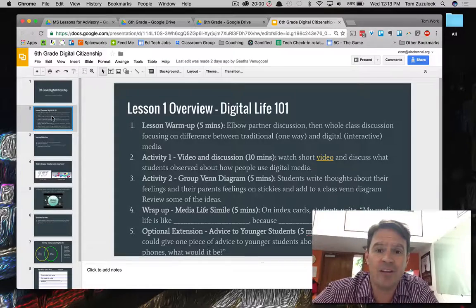Feel free, if you think some parts of this you might not be able to get to fully, like the wrap-up might not work in your environment, or if the warm-up is something you need to do differently, you can make adjustments. Just make a copy of this and make changes on your own version. And if you do so, let me know what those changes are and I'll add them as ideas for the future.